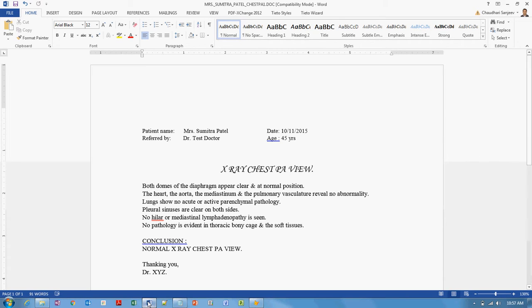So you will see the report. You can see that patient name and referred by is already entered there by the application. And this is your report format which is created. I can now modify this saying no specific abnormality observed. So this is a finding I have added to this report, and then I save it.